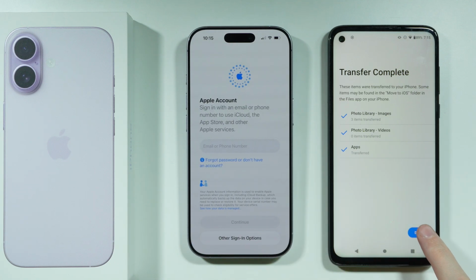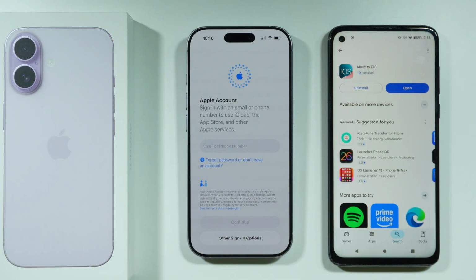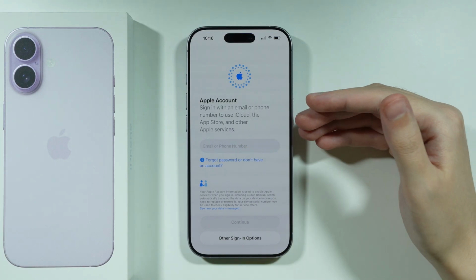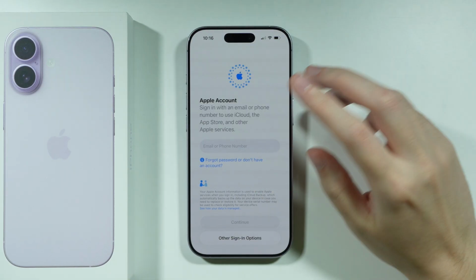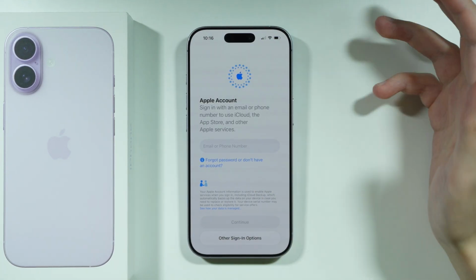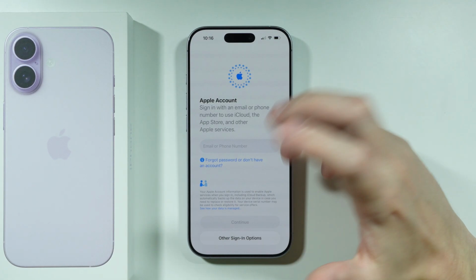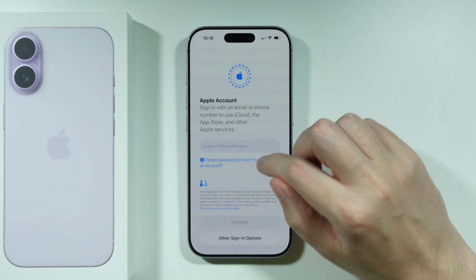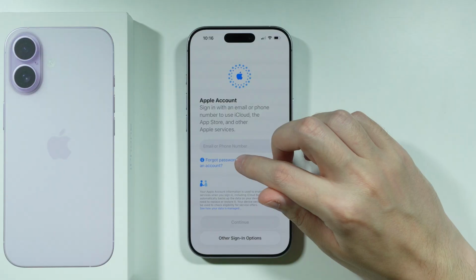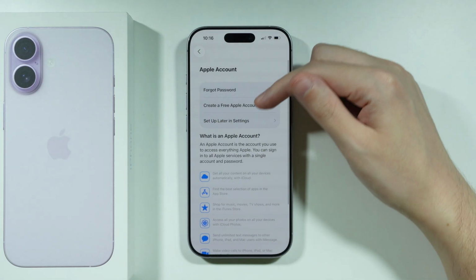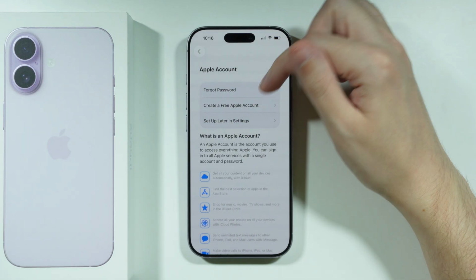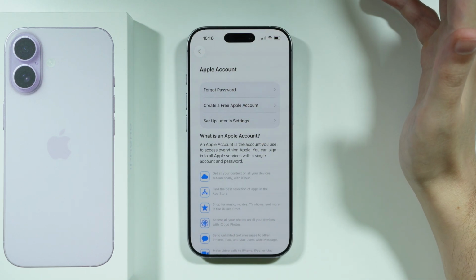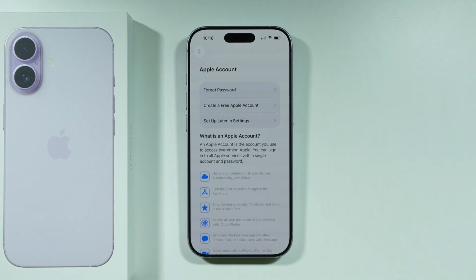We can press continue over here, and here we can press done, and then we just continue with the initial setup. So you can sign into your Apple account. If you don't have an Apple account, then of course it is recommended to set it up, because otherwise you won't have access to some of the crucial features, like for example the App Store. So in this case, if you don't have an account, then you can choose forgot password or don't have an account, and then you can choose create a free Apple account over here. And you can also set it up later in settings if you want to, but afterwards you should be able to continue.